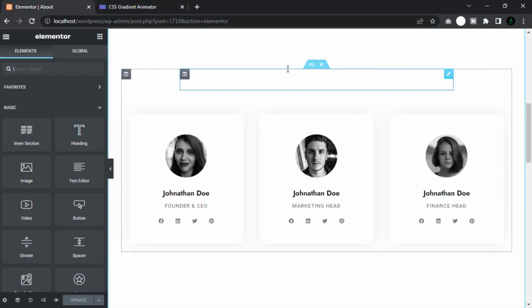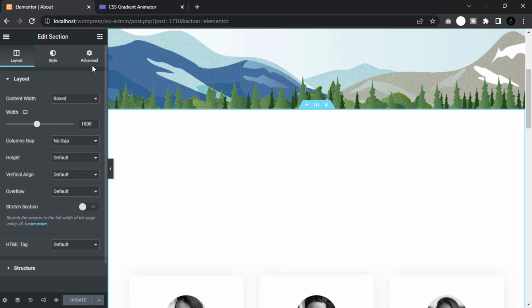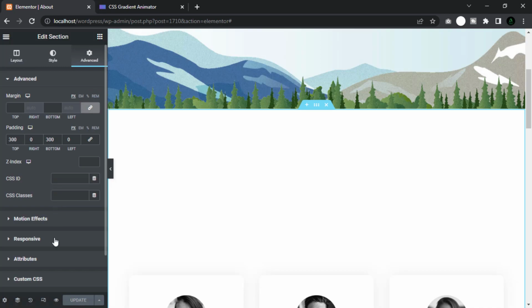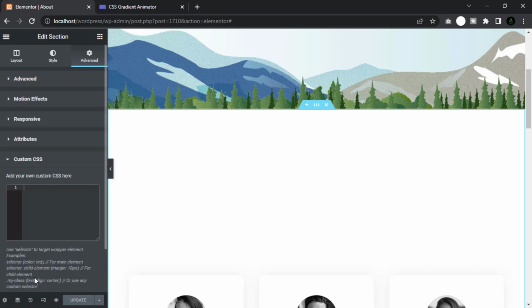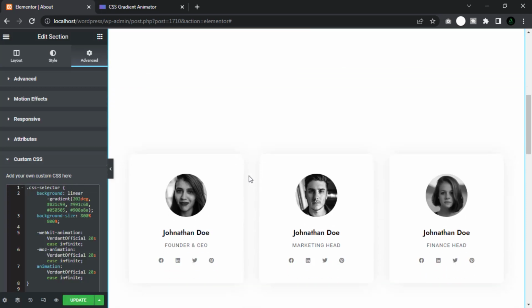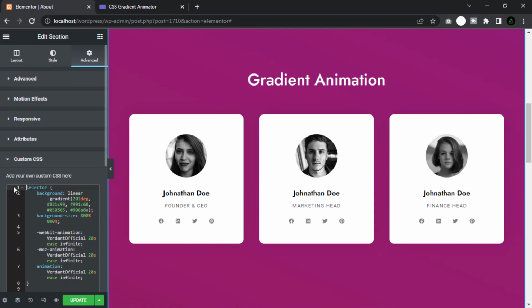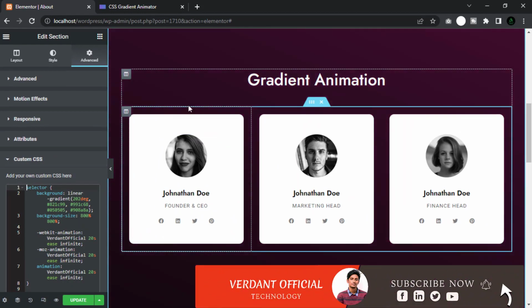Now select this main container and go to the Advanced tab. And open Custom CSS, then paste it here. Guys, see, the CSS isn't working. Now remove this portion before selector. And boom, now click update and see.